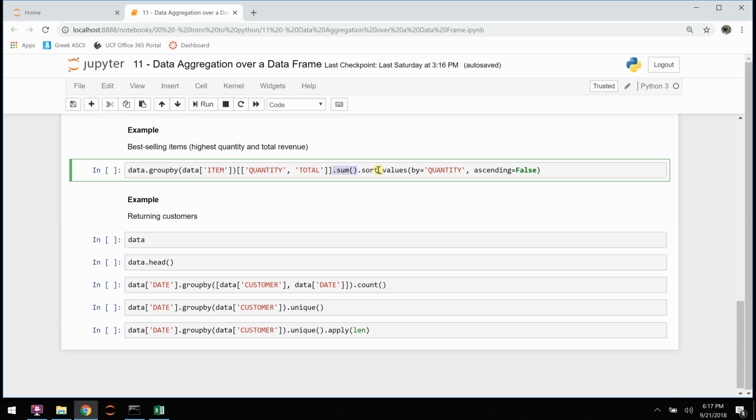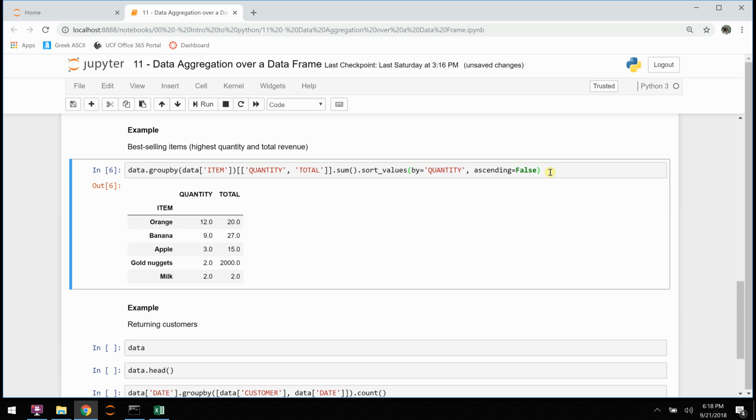But we're also going to sort it by quantity because we care about quantity. And we're going to sort it ascending false, meaning I want the largest value first. And you'll see oranges have the highest quantity. We've sold 12 of those.